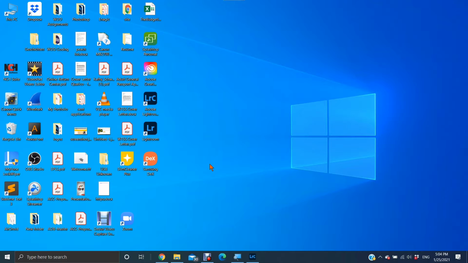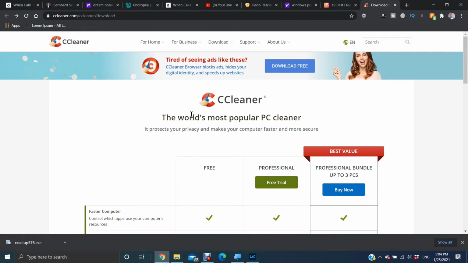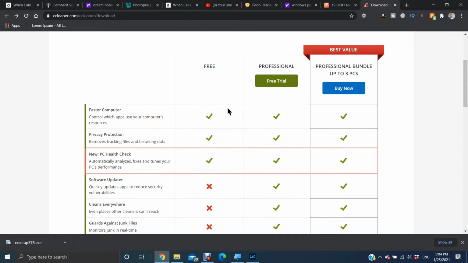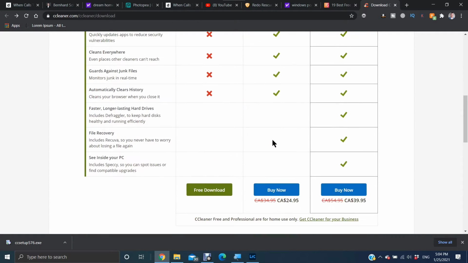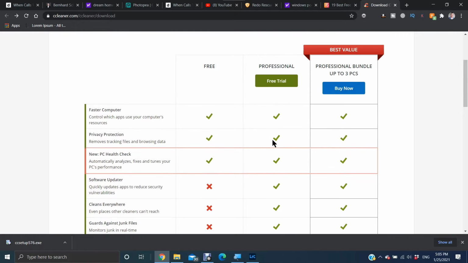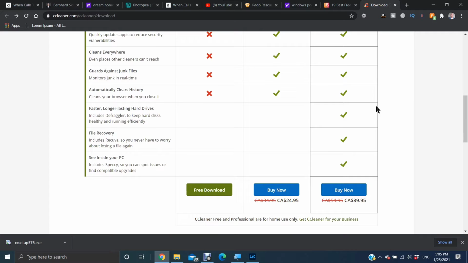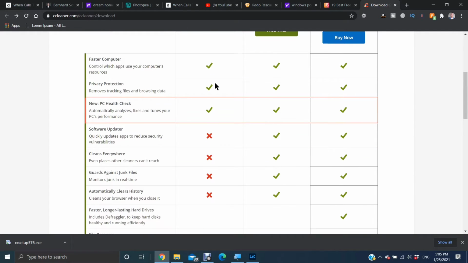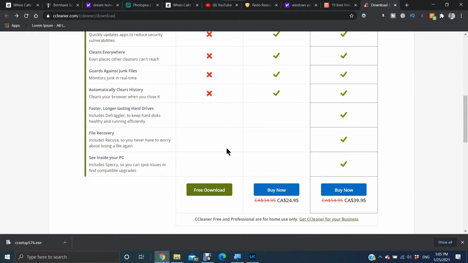So there will be a link in the description to this website. It's a program called CCleaner. As you can see, we have several options here. The free version, which has limited features, a free trial on which you get premium features for a limited time, and then there's a premium version which has all the features. Today we're just going to be doing the free version, and you hit download.